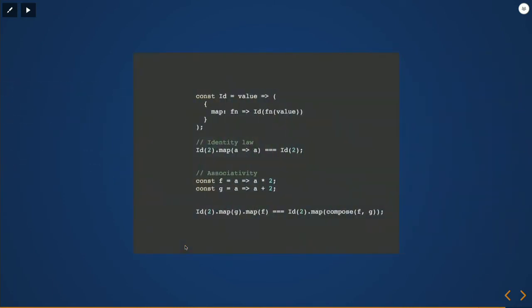So we're just going to build a basic functor from here, my code. This is called the identity functor, not all that cool, but basically we have a variable called ID, or it's a function, takes a value, right, and we're returning an object. That object has a map method. What does that map method do? It applies a function, wraps it back up into an ID, and we have a fun little box that we can now call .map on.